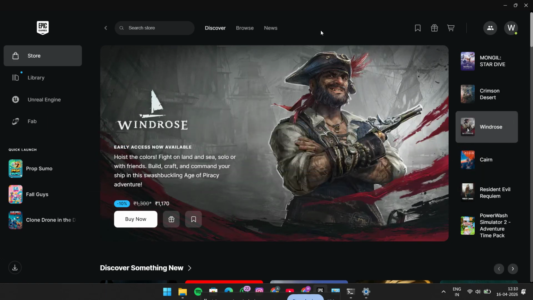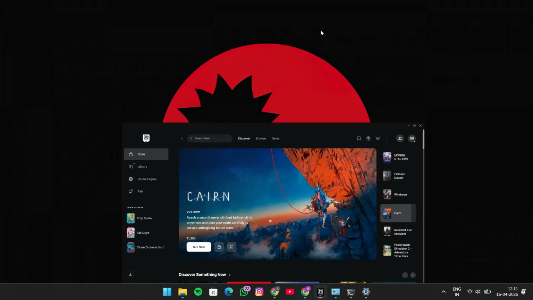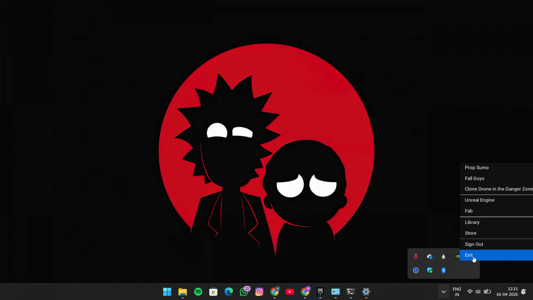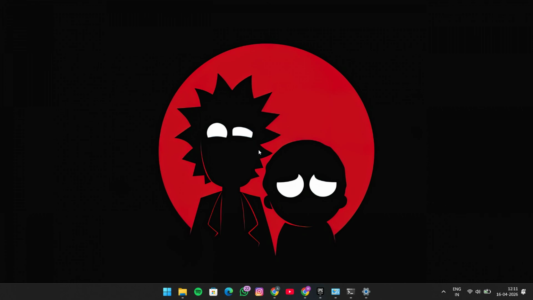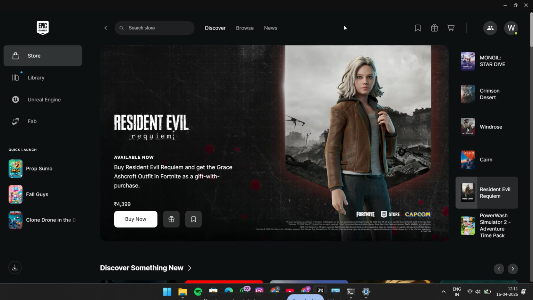First, let's start with the easiest fix, restarting the Epic Games launcher. Go down to your system tray, find the Epic Games icon, and fully close it. Don't just minimize it. Make sure it's actually shut down. Wait a few seconds, then open the launcher again and try signing in or loading the store one more time. Sometimes a fresh restart is enough to clear a temporary connection issue.